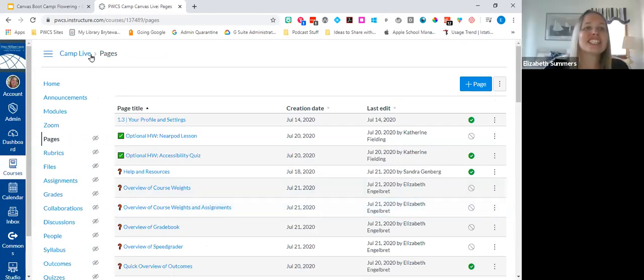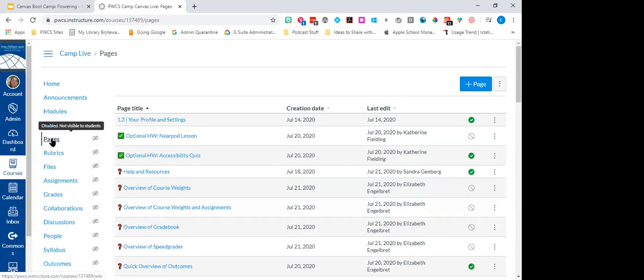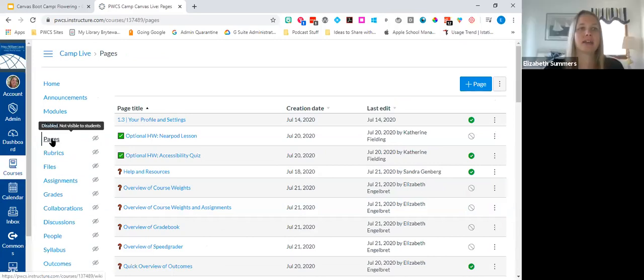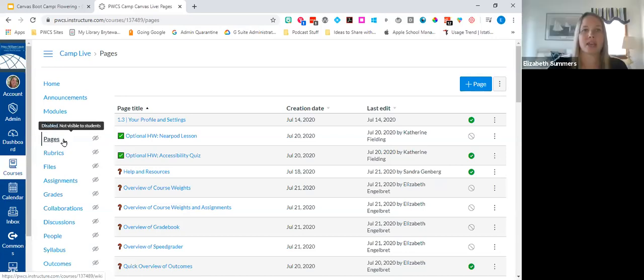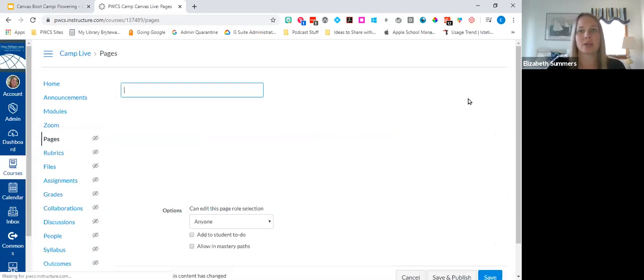Sure. So over here on the left, you're going to start by going to pages. And I know a couple people are still coming in, so I do want to point out again that this will be hidden from the student's point of view. So if you're looking at the Canvas Live course, you won't see this button. You'll only see it in a course where you're a teacher. You'll go to pages and then you'll click over here on the right, the blue plus page button, and that will start a brand new page for you.